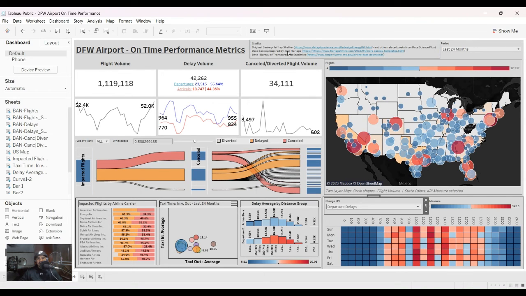I wanted to make sure I gave credit to the folks that inspired me for the Sankey, so I have that there. I'll also have the link on my blog, and I also have the URL to where you can actually download the data yourself and play around with it on your end. So take a look at this. Go to my Tableau Public profile. Play around with this view. Let me know what y'all think.